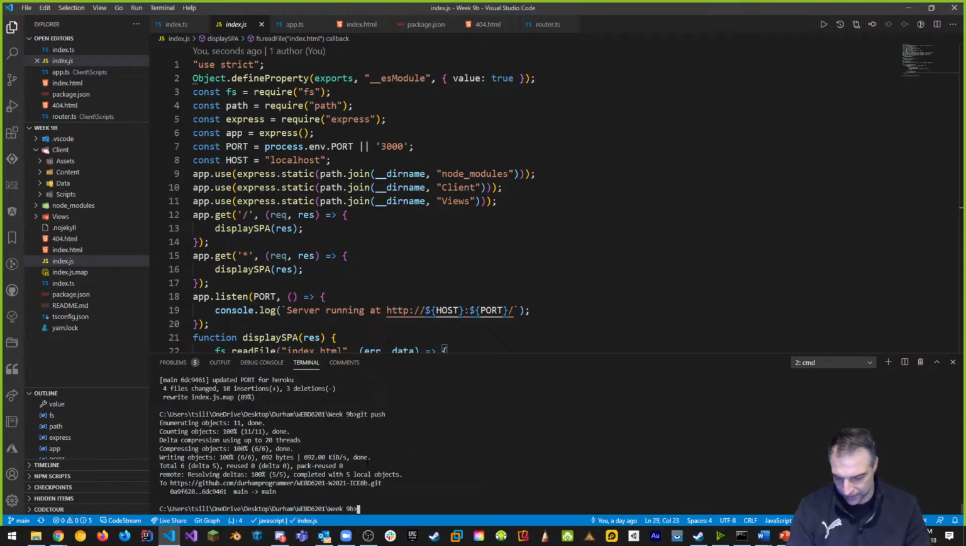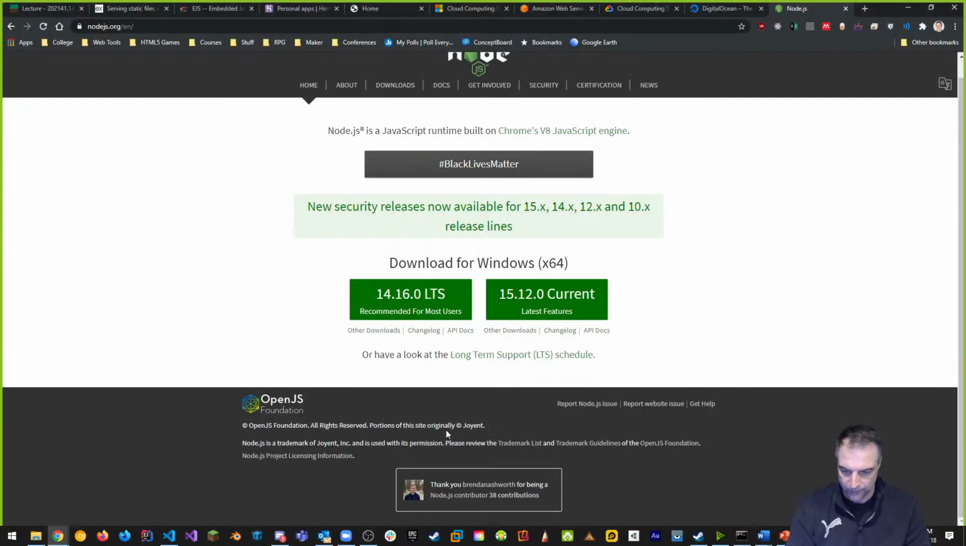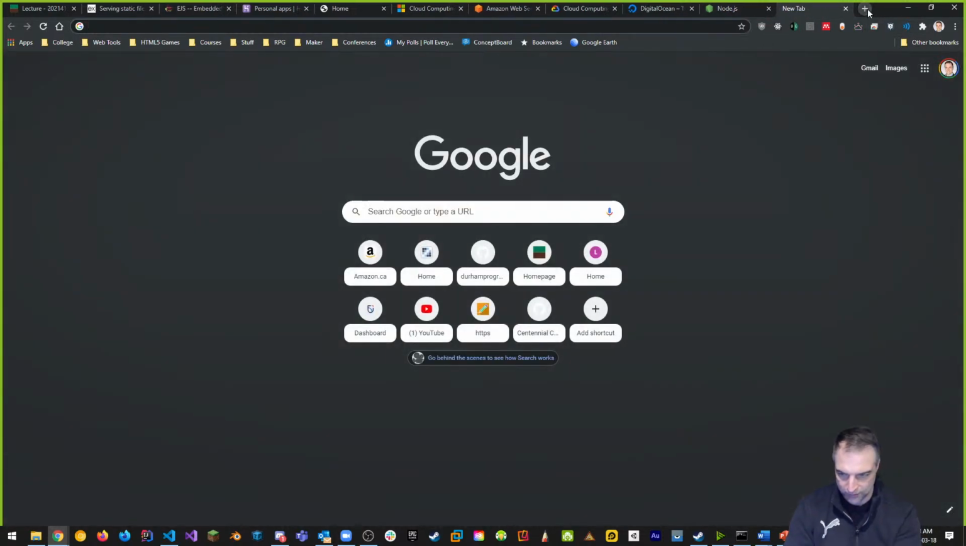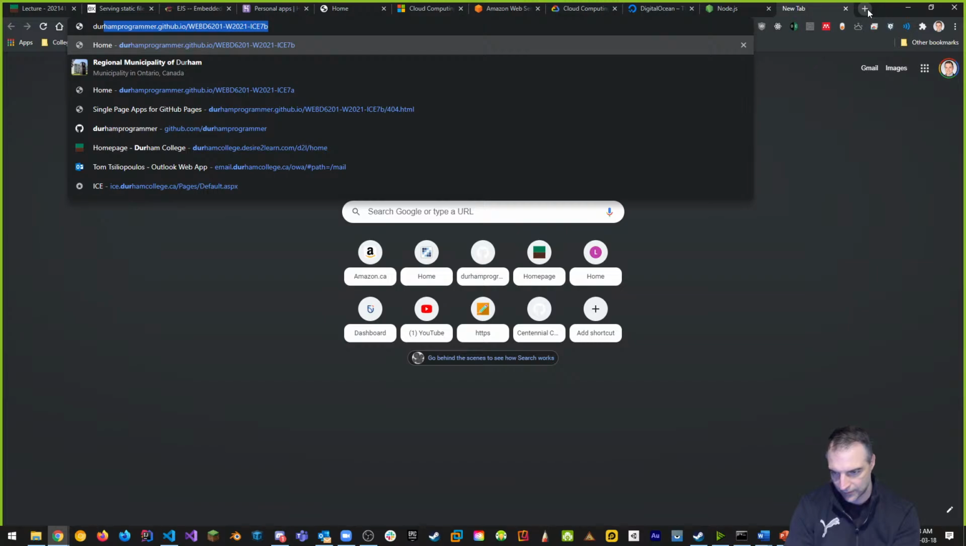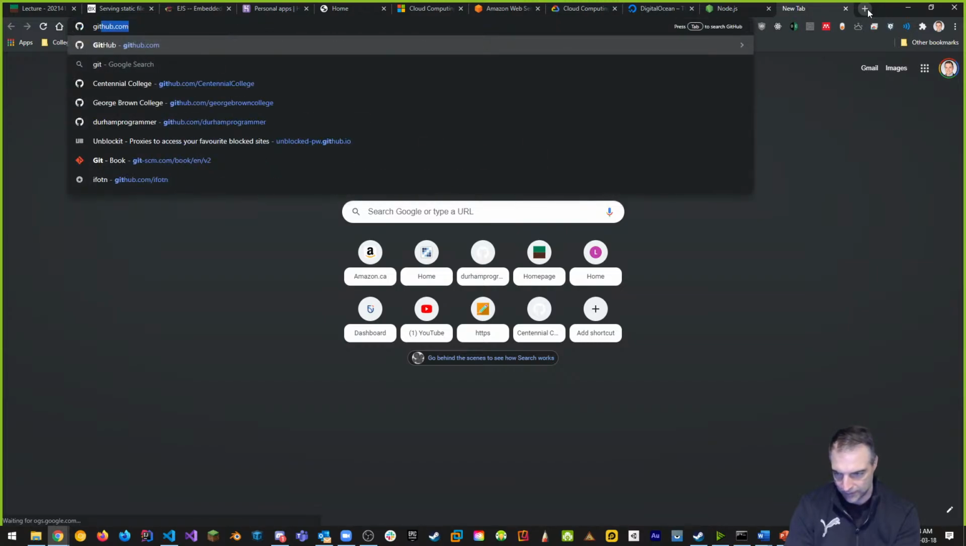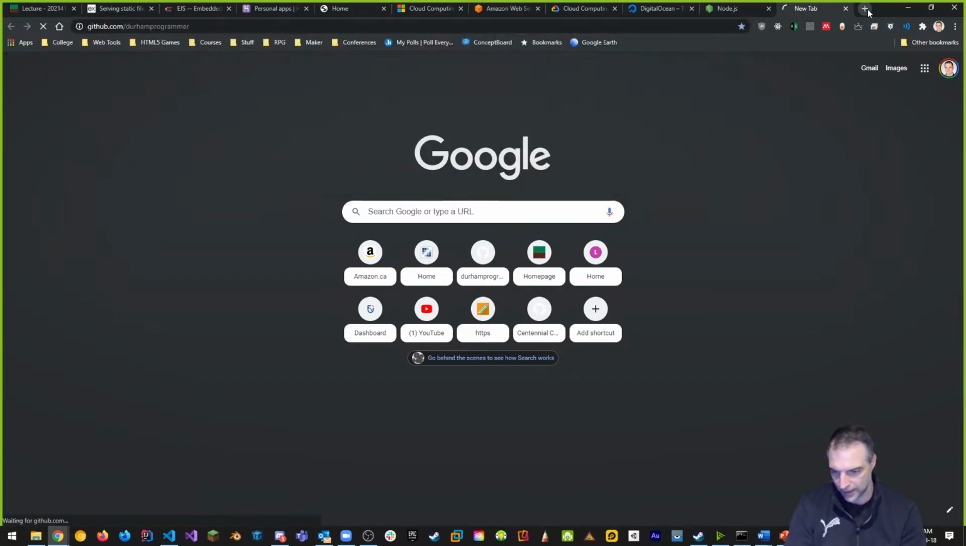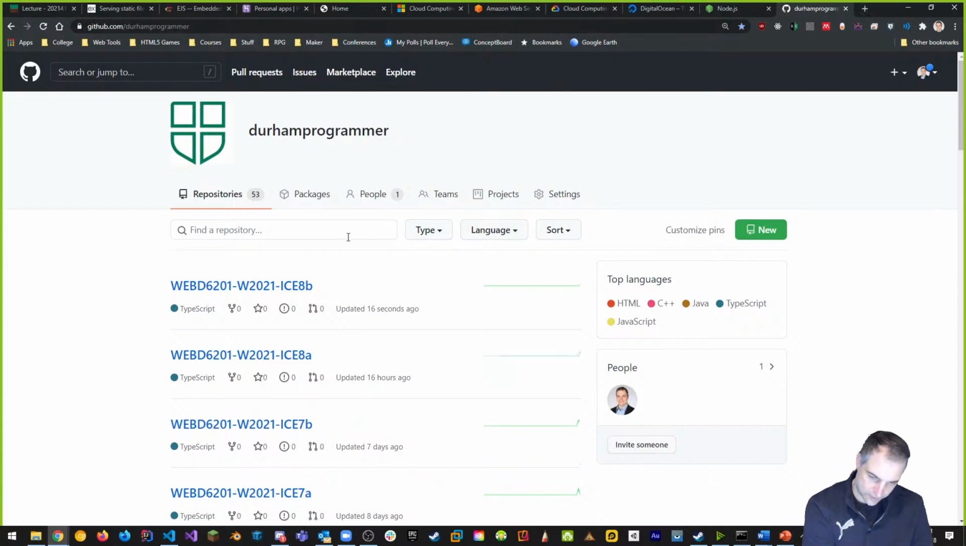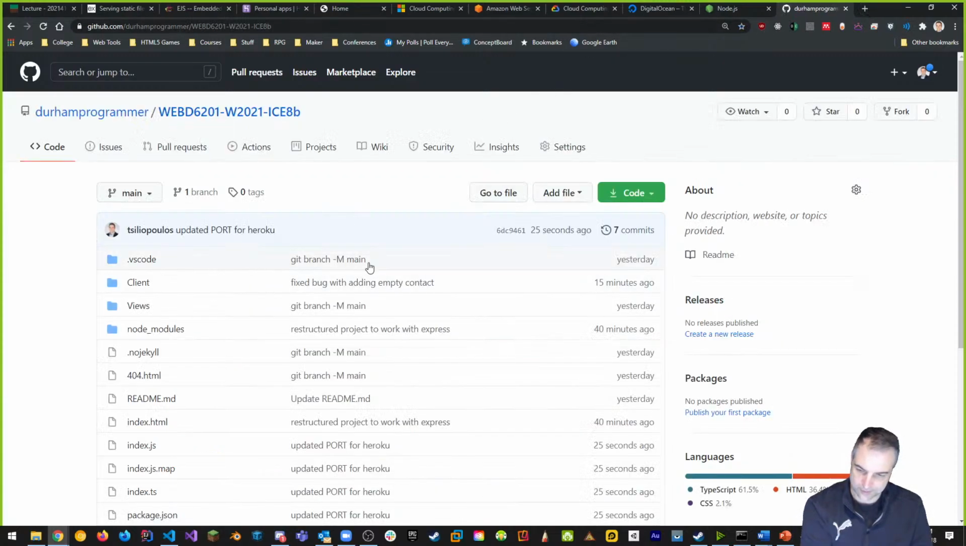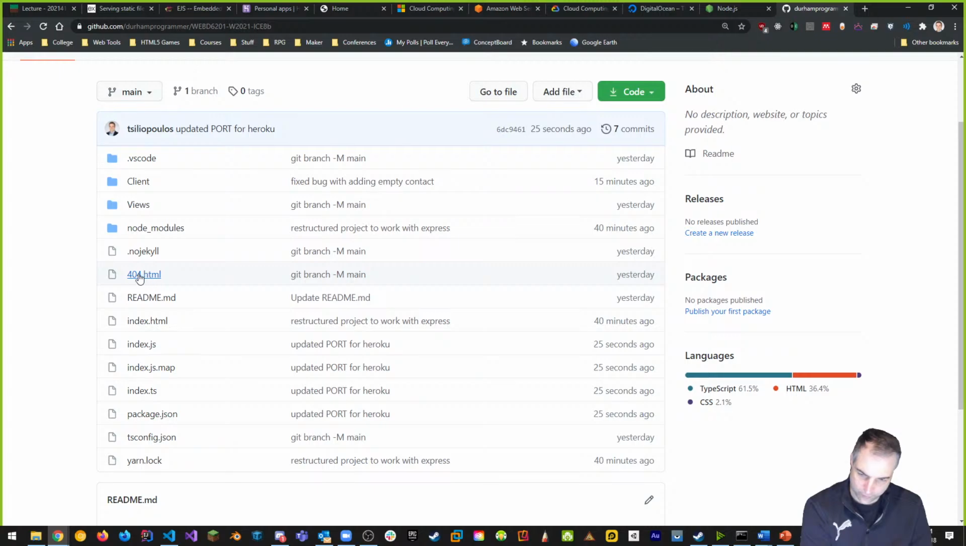Let's take a look at GitHub and see what I have now. So if I go up to GitHub and let's take a look at it, make some changes. So I'm going to say github.com/Durham Programmer, and let's take a look at my project. My project looks like this now. I have this 404 that I don't need. Let's get rid of that. That's a bad thing to have. I don't need that at all. I have updated port for Heroku, which I changed some stuff here.